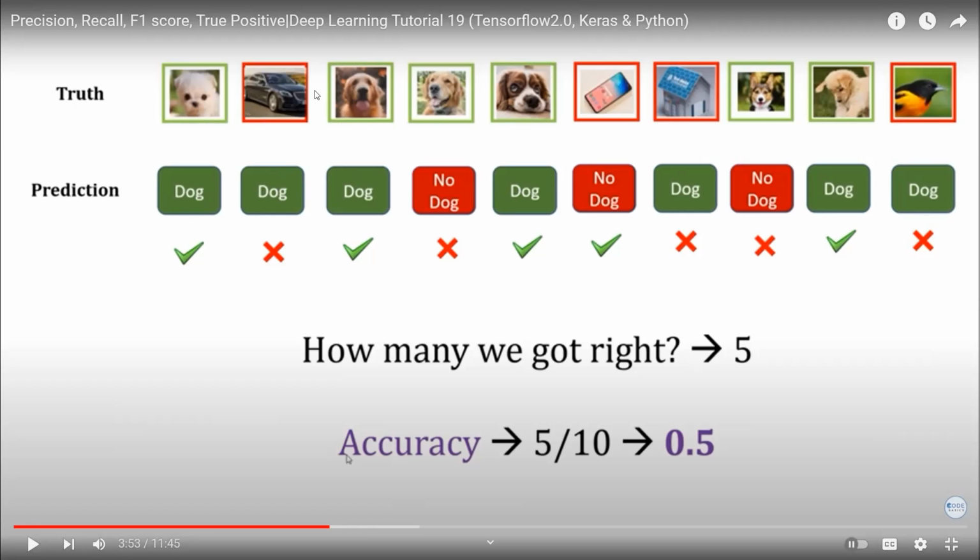See, this is wrong. Then this thing is also wrong. This image it has predicted wrong, and this image also it has predicted wrong. This is wrong, and this is also wrong. This one is also wrong. So how many did we get right over here? See, 1, 2, 3, 4, 5. So out of 10 predictions that we have, our model has predicted 5 correct.